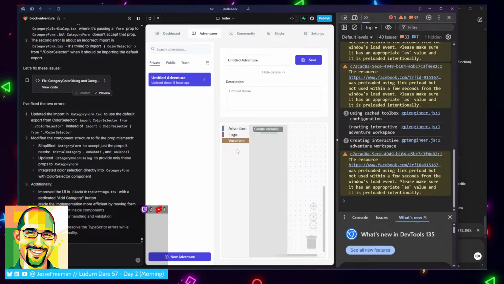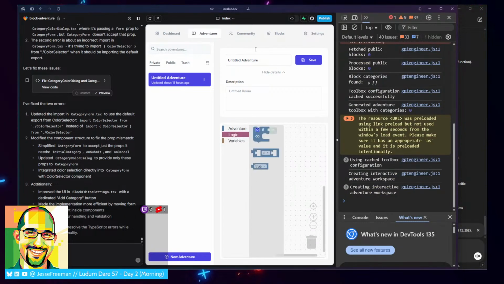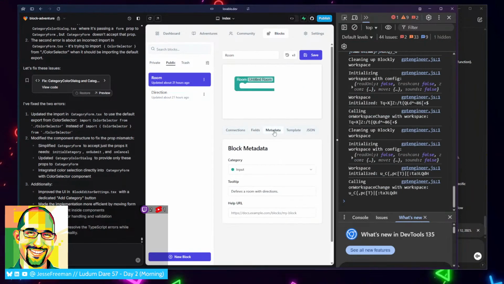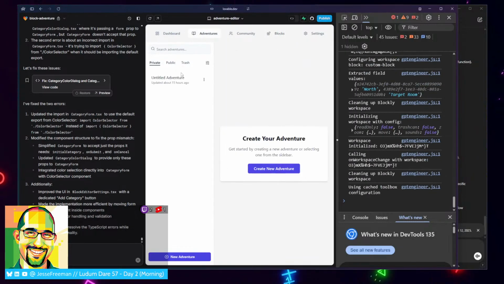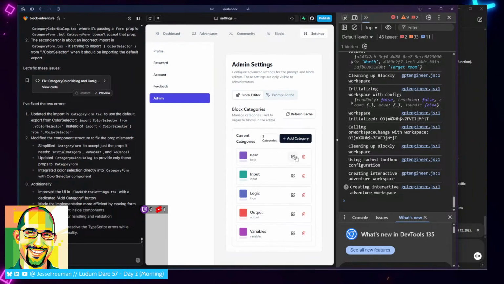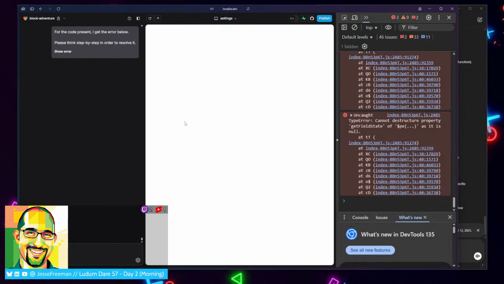All right, logic, variables. Adventure, logic and variables. This is input and logic. Admin. All right. Let's fix this error, and let's see if we can get the category stuff working. I think we're getting a little bit closer, but I'm not seeing it yet.